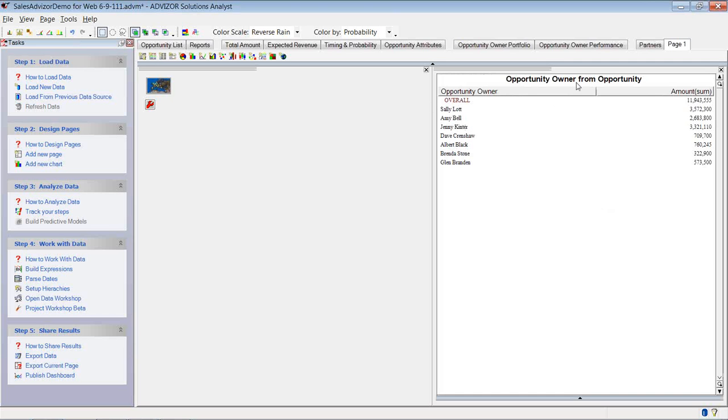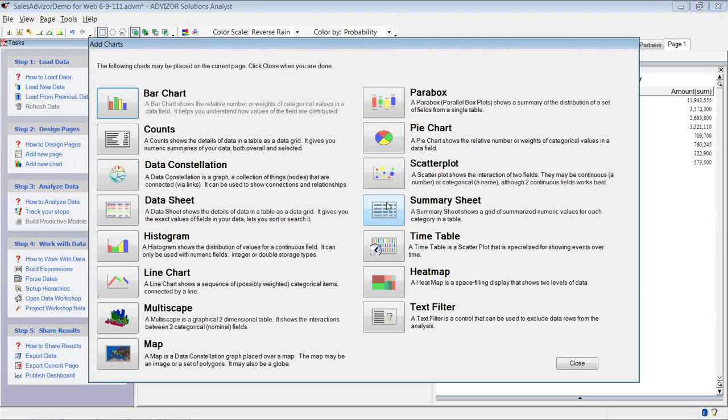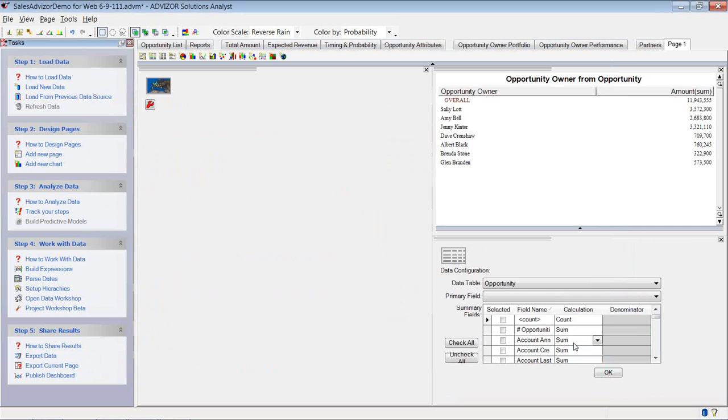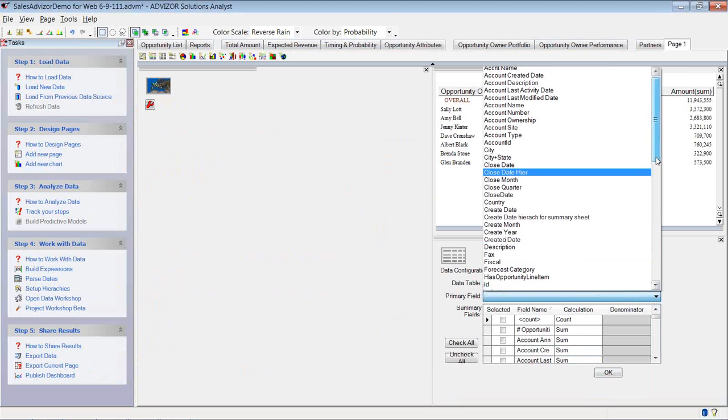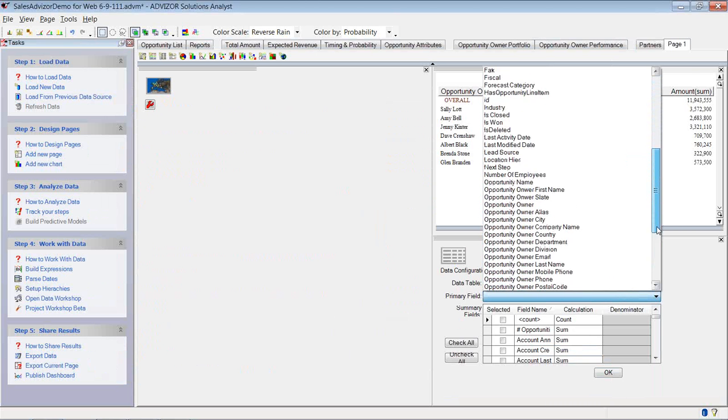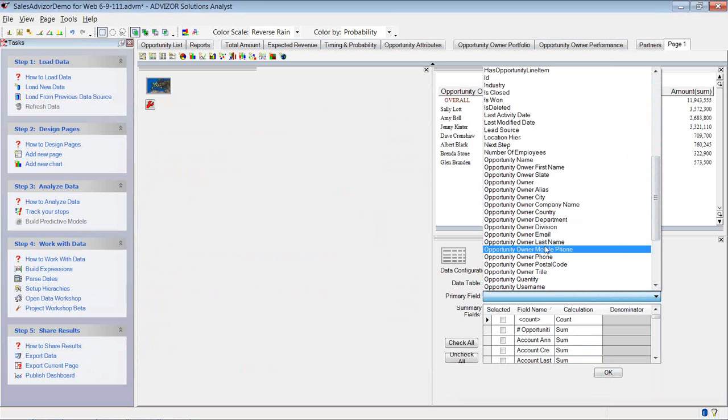These are the amounts by each of my reps. And I might want to put another chart in here. Let's add a new chart. I'm going to add one more, put one under this. I may want to also look at the opportunities themselves. So instead of opportunity owner, I'm going to put this on opportunity name. I'm going to look at the data a couple of ways.